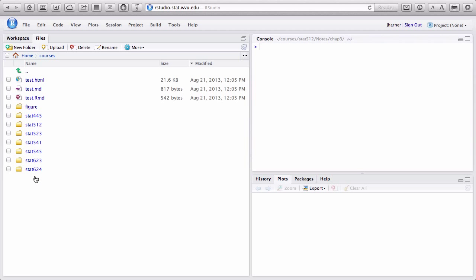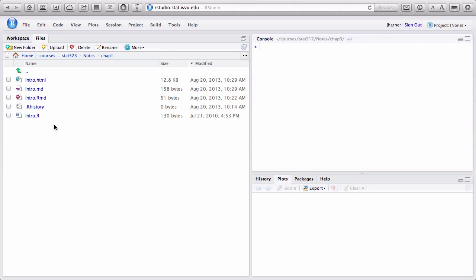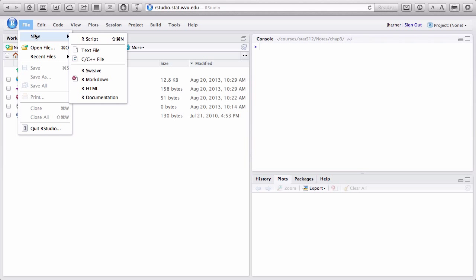So I'm going to go into courses here, and I'll go into 523 and notes. Well, I think what I want to do before this is look at this file menu a little bit, and in particular briefly discuss the types of files you'll be using in this class. You're going to be mainly using R script files, which are just files with R code in them, no markup. And if you go down to R Markdown, these are the Markdown files. Your homework will be given to you as an R Markdown file, and then you'll have to insert code. You'll have to write interpretations.